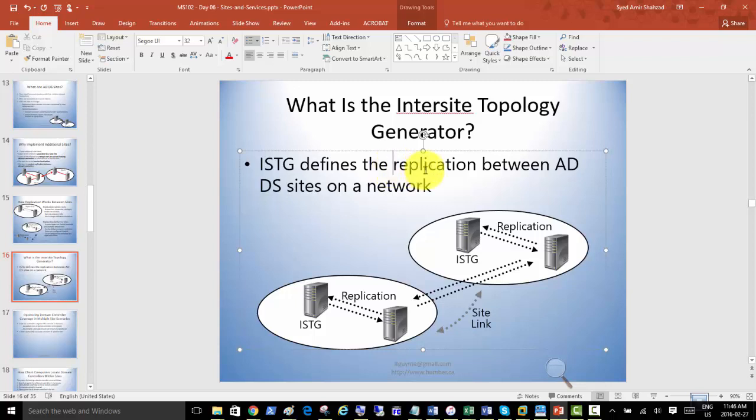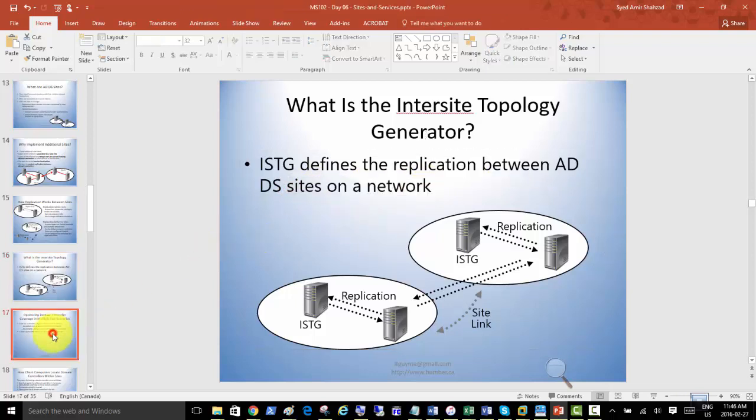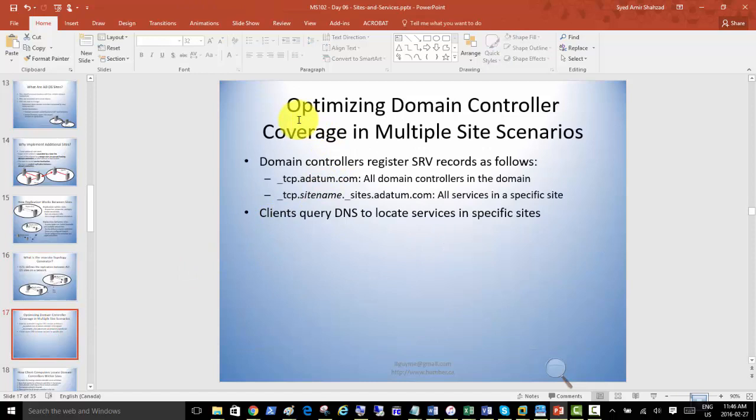Okay, ISTG defines the replication between AD DS sites on a network. So KCC within a site, ISTG between sites. One major difference. Optimizing domain controller coverage in multiple site scenarios.